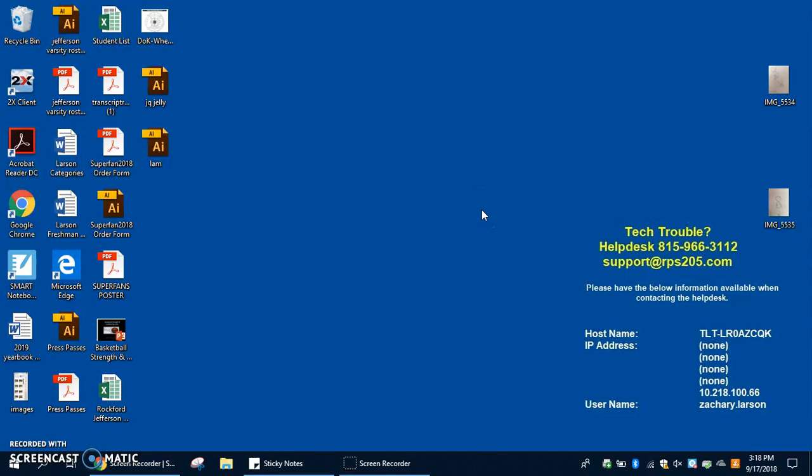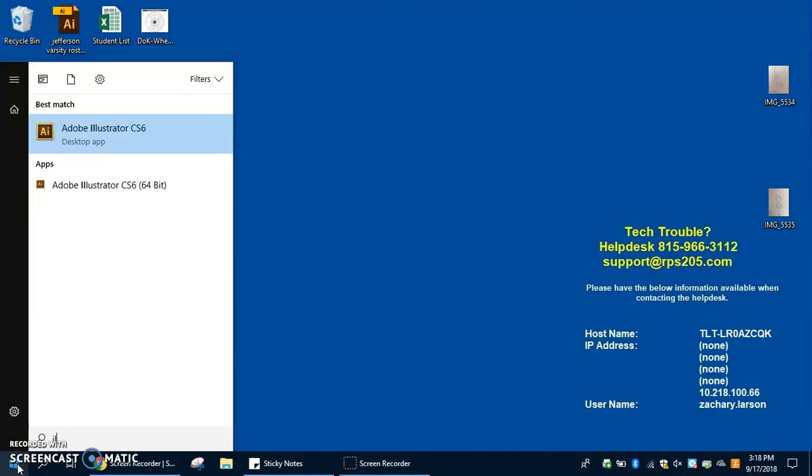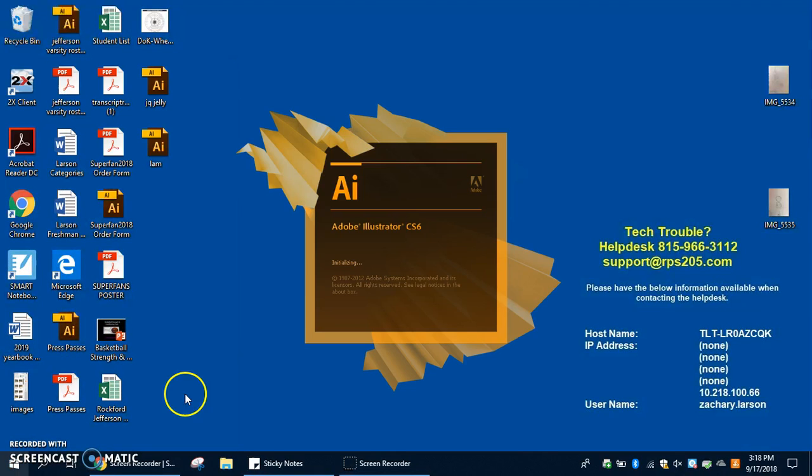This is a tutorial about how to draw a logo from a sketch in Adobe Illustrator. The first thing you'll do is open up Adobe Illustrator. Your screen will look a little bit different, but you'll click on the Start button. You can type in ILL, hit Enter, and Adobe Illustrator should start to load up. It'll take just a moment.